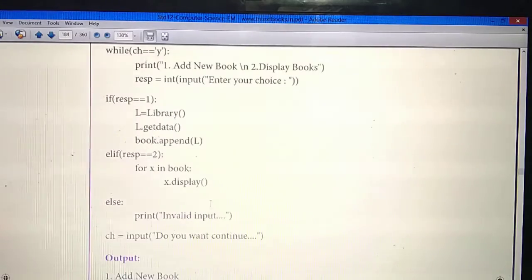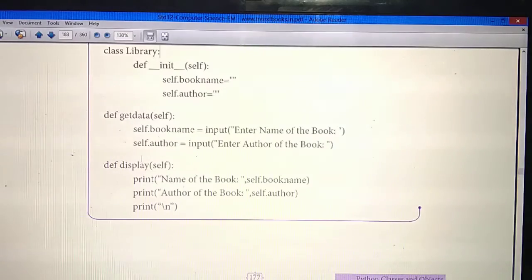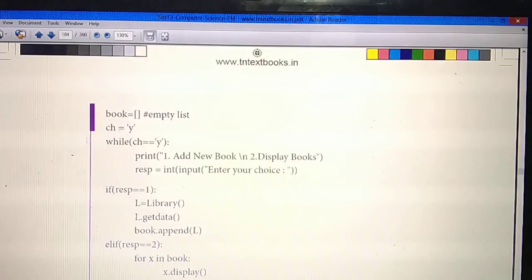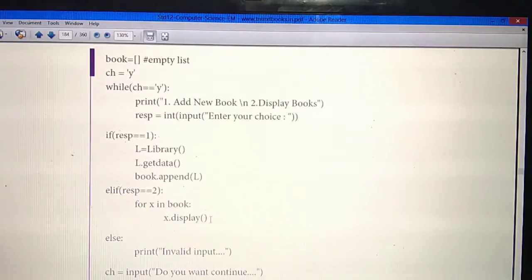What do you mean by display? You are calling this function display of. That means whatever details you have stored in the book, each detail will be displayed.